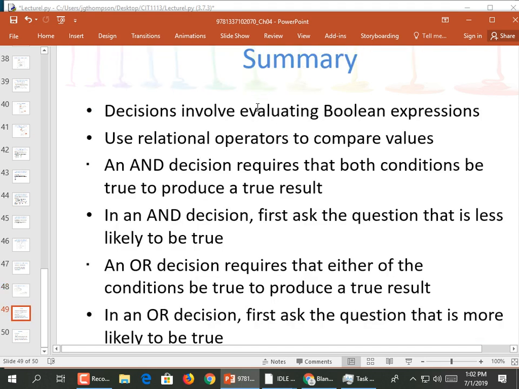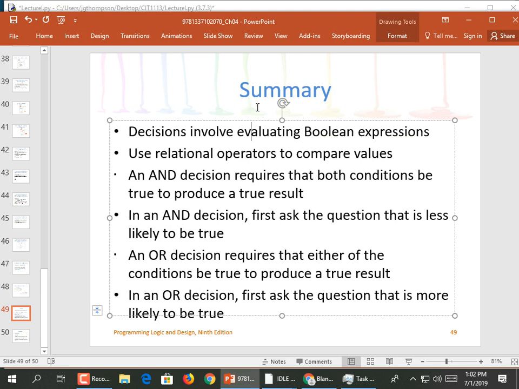So the summary. Decisions involve evaluating Boolean expressions. Sounds complicated. What's a Boolean expression? It's just something that's either true or false. Is x equal to 3? Is age less than or equal to 12? Is the movie rating equal to G? Those are just Boolean expressions because they turn into trues or falses. Boolean just means true or false. It's one of our data types.